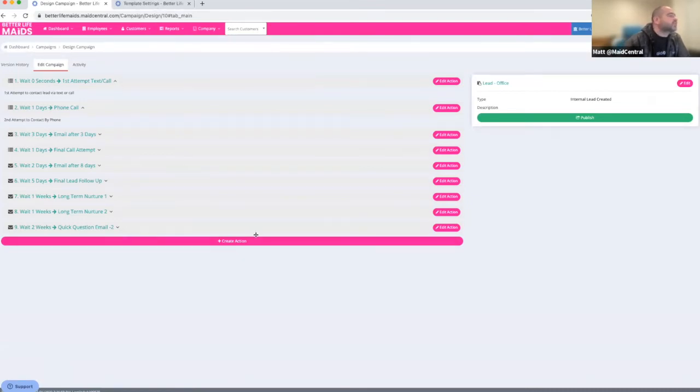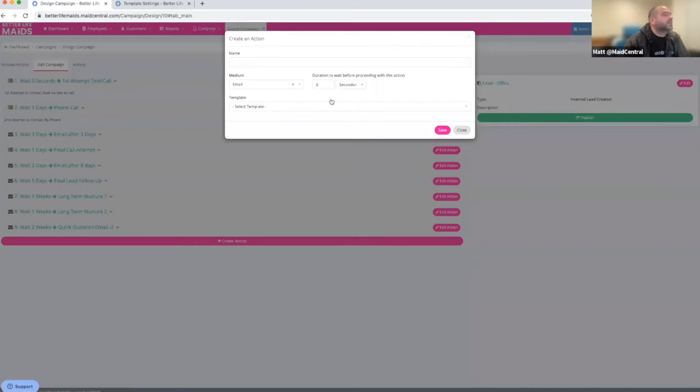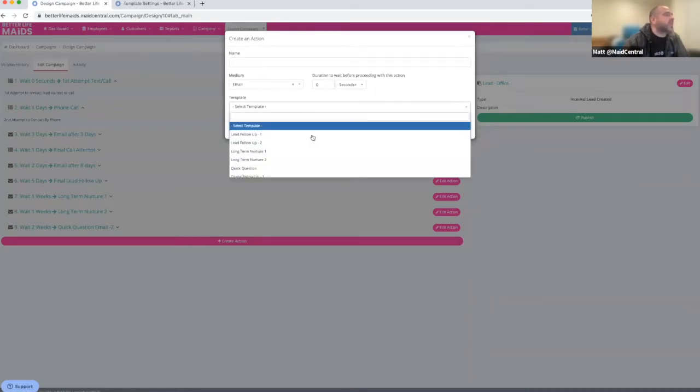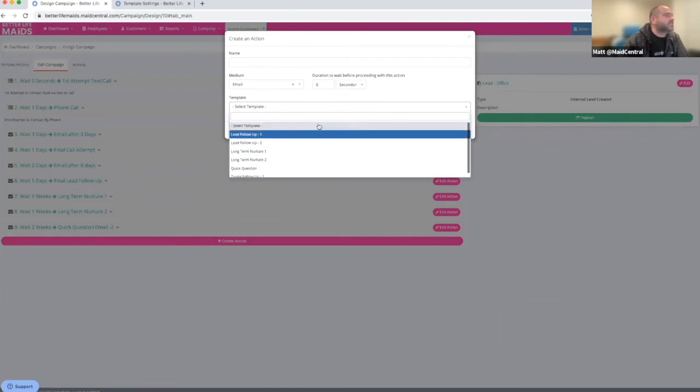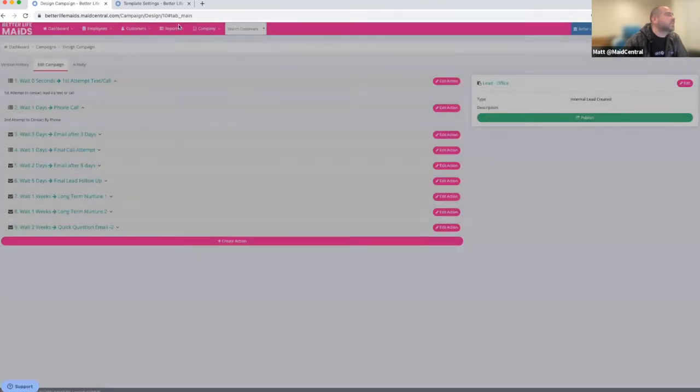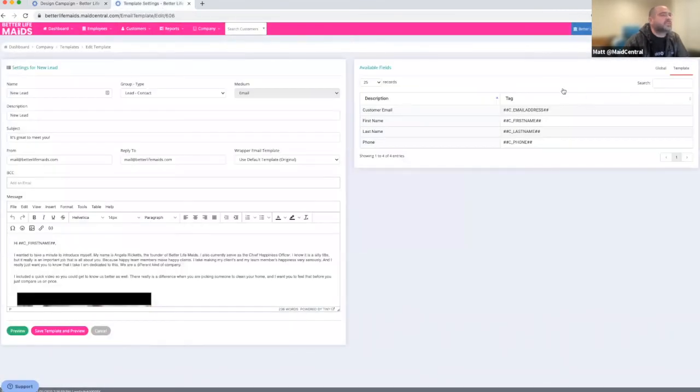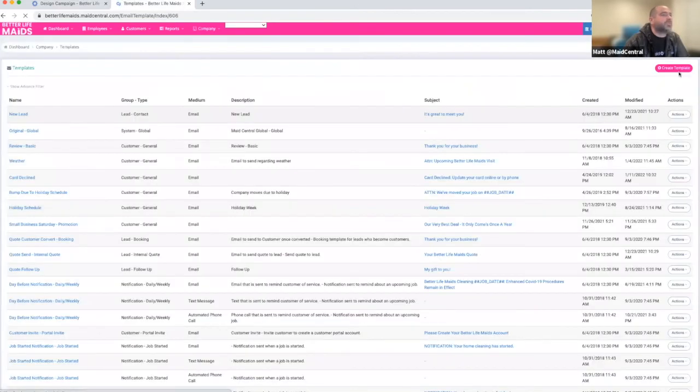So if I were to create a new action here, I would give it a name. I could put an email timer on it, but I already have to have this template in existence to choose from to add. I can't just add it on the fly.